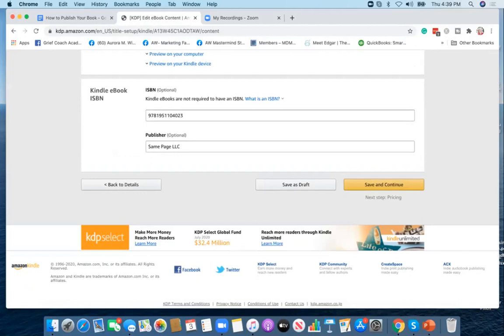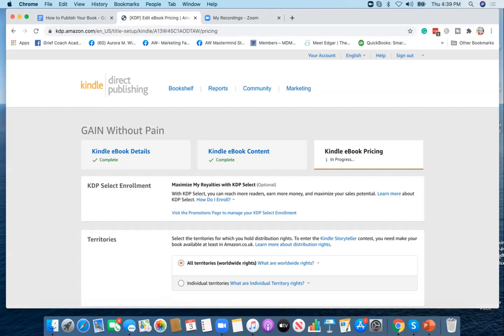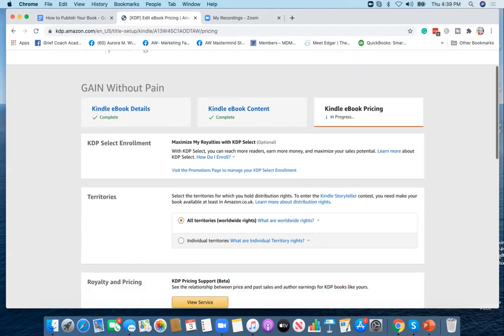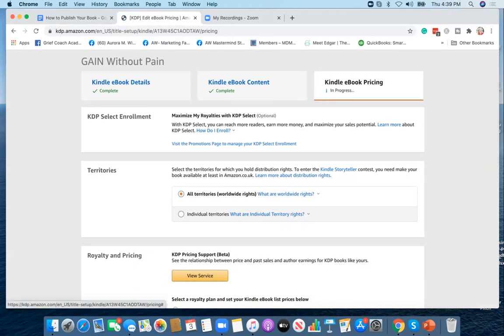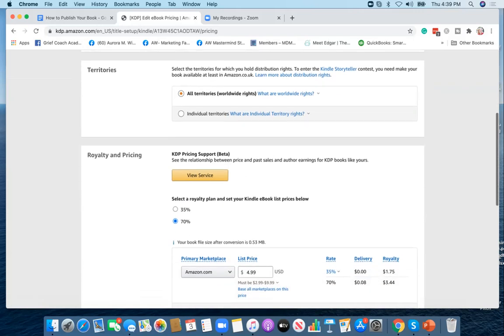Save and continue. All right, so this is the next screen that you will see when you set up your own book for publishing. Okay, so I'm going to talk about KDP Select in a minute. Let me come back to that. Typically, you have worldwide rights to your book, unless there's something strange going on. You might as well enter the Kindle Storyteller. And then here's what I want to point out.